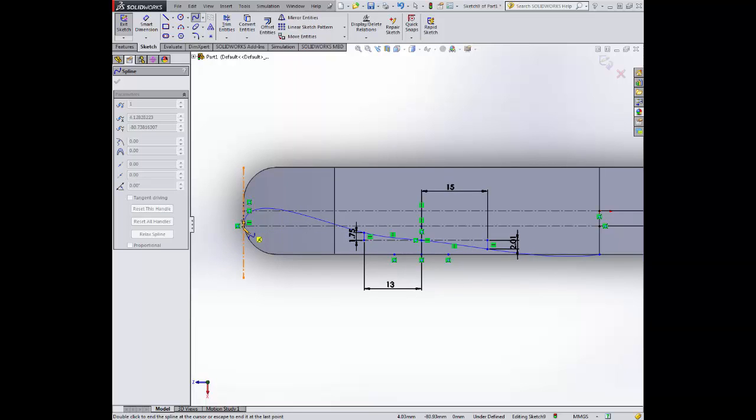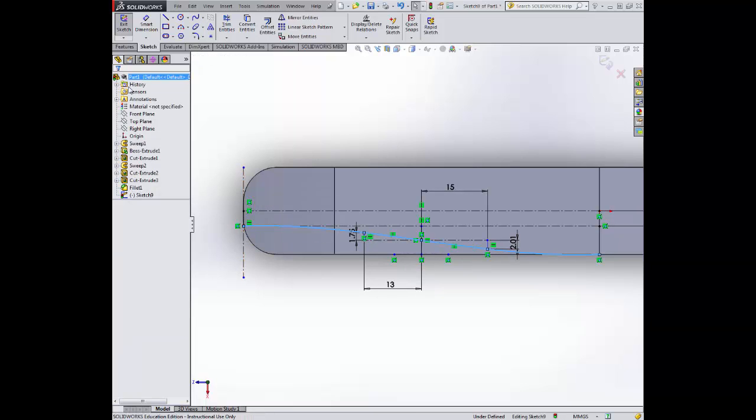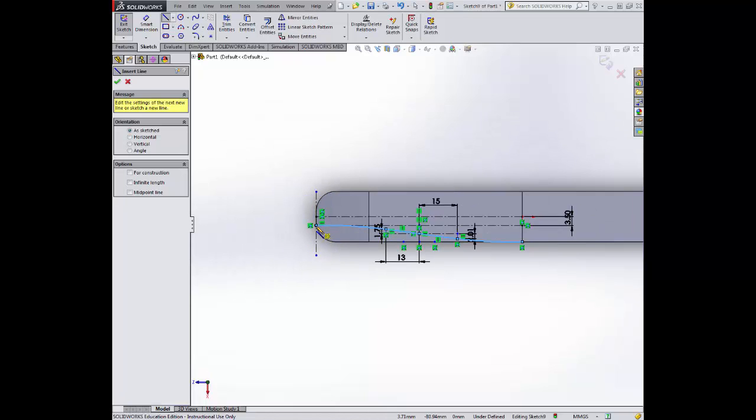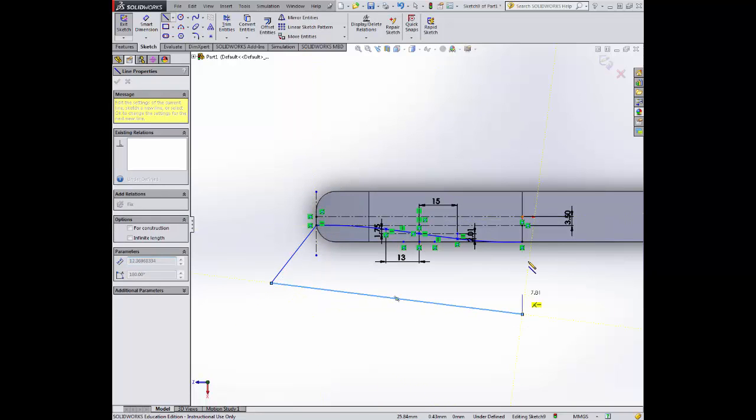Now if you go too far, that can be a pain, so you can always wiggle it back and then double click. And again, we're going to chop this piece off, so I'm going to go from this point and then very roughly around the outside.